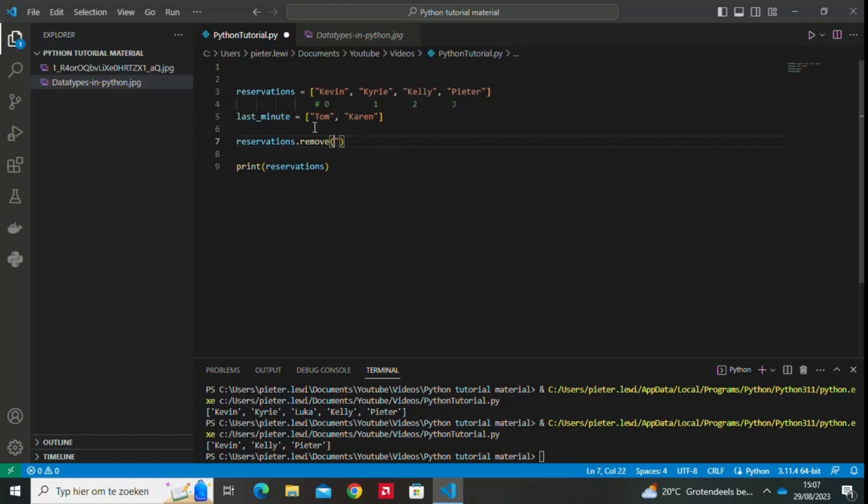But maybe I want to just clear my whole list and remove everything in the list. You can do clear, and see, your whole list will be removed. If you want to remove the last person in the list, you can do dot pop, and then the last person in the list or last item, it can also be a number, will be removed.